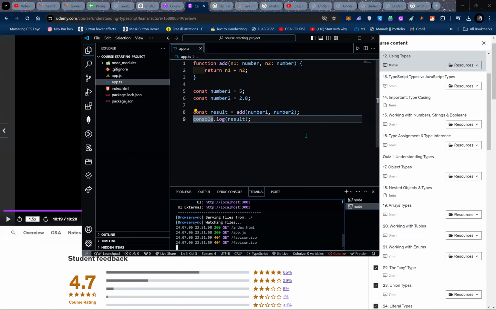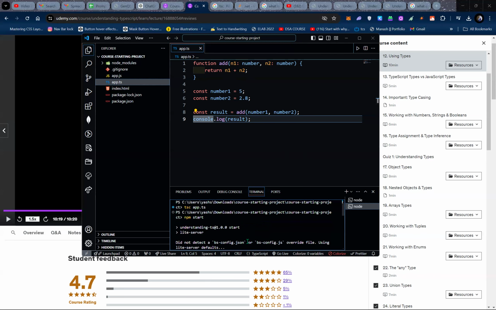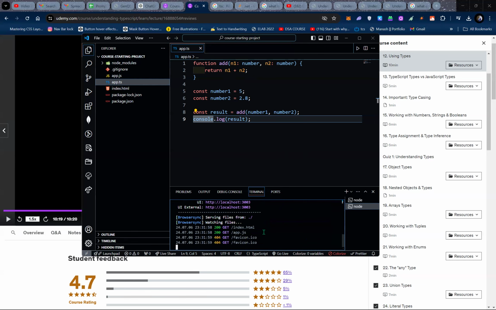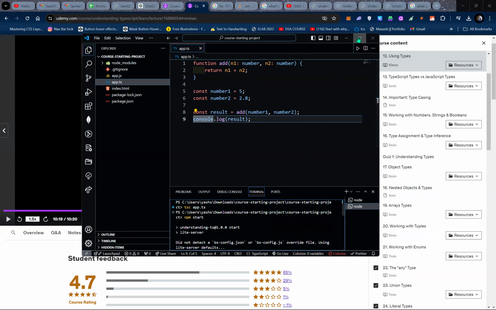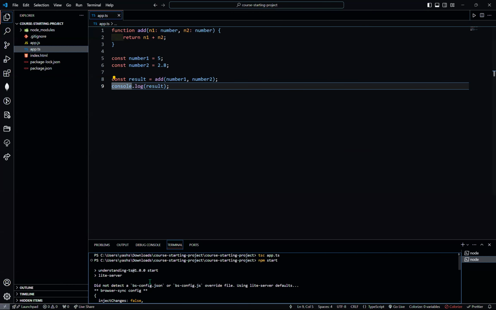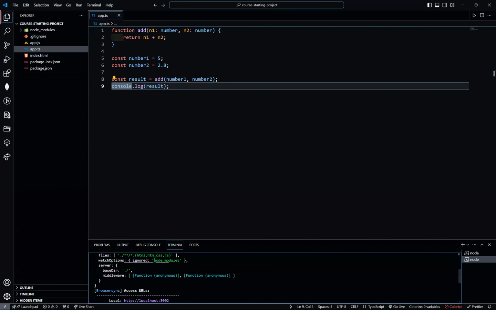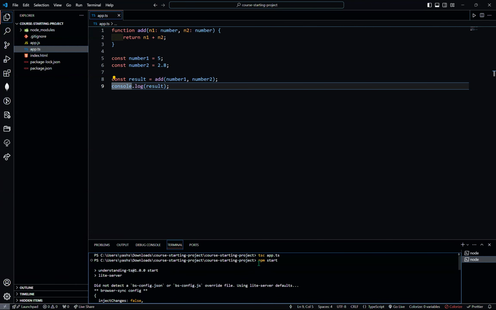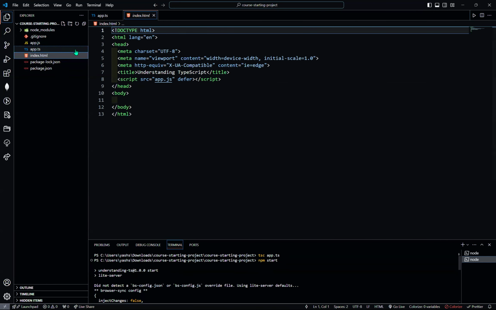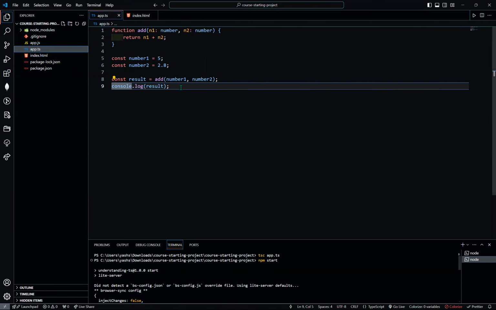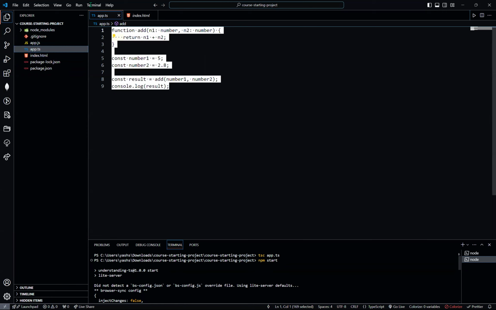So here is an example of number type. I've already set up my application. I have already used npm start, so my server is started. It is hosted as well. This is my index.html, the basic structure only, no change. So this is my app.typescript file.